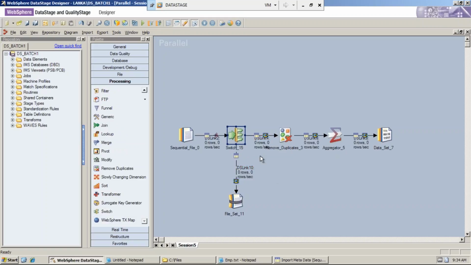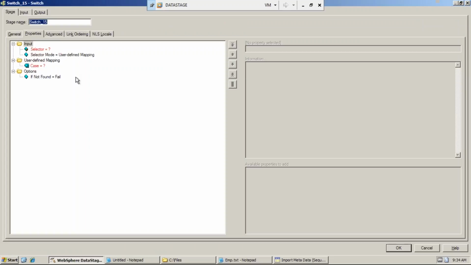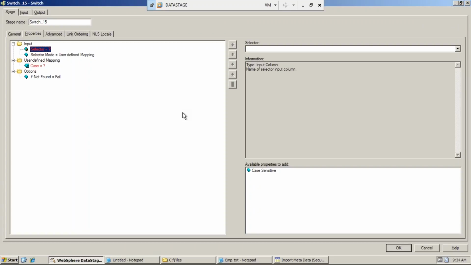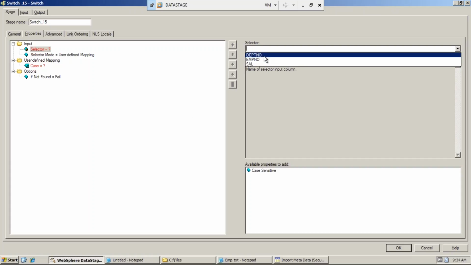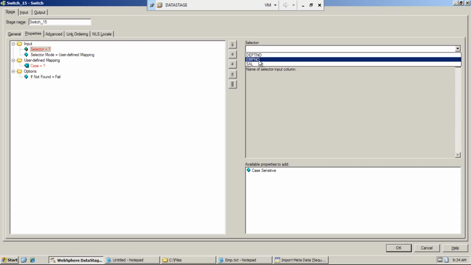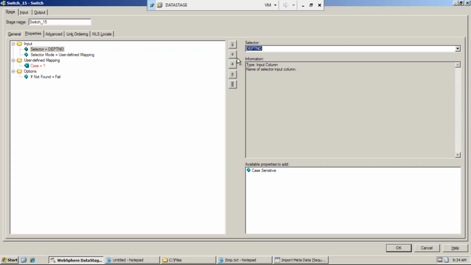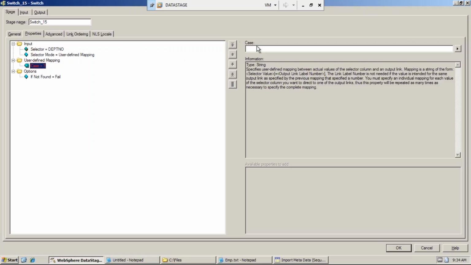See the switch stage, if I open it, here I have to select one column as a selector column. It's a case statement, right? First we take one column and we mention a number of case statements on the same column. Here I'm selecting department number, and here I can select only equal to. I cannot select greater than or less than.